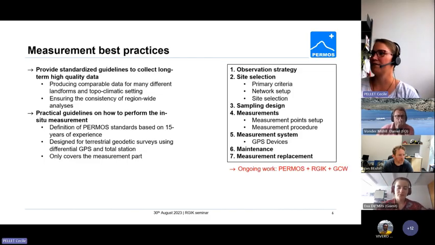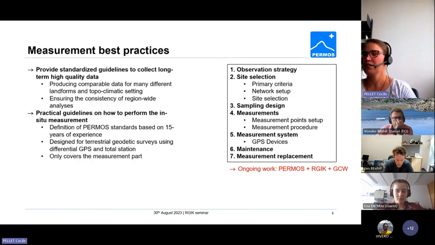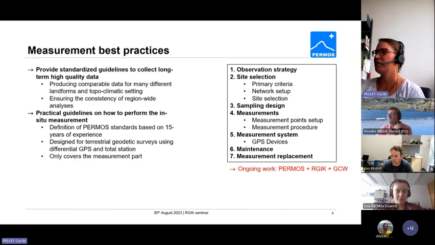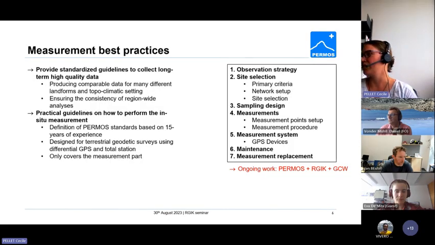And we have this work ongoing in PERMOS, but there's also something ongoing within the RGIK community, and this is also something that is currently being done by the Global Cryosphere Watch in this best practice guide to monitor permafrost. So there will be a small section about rock glaciers, but not so specific.